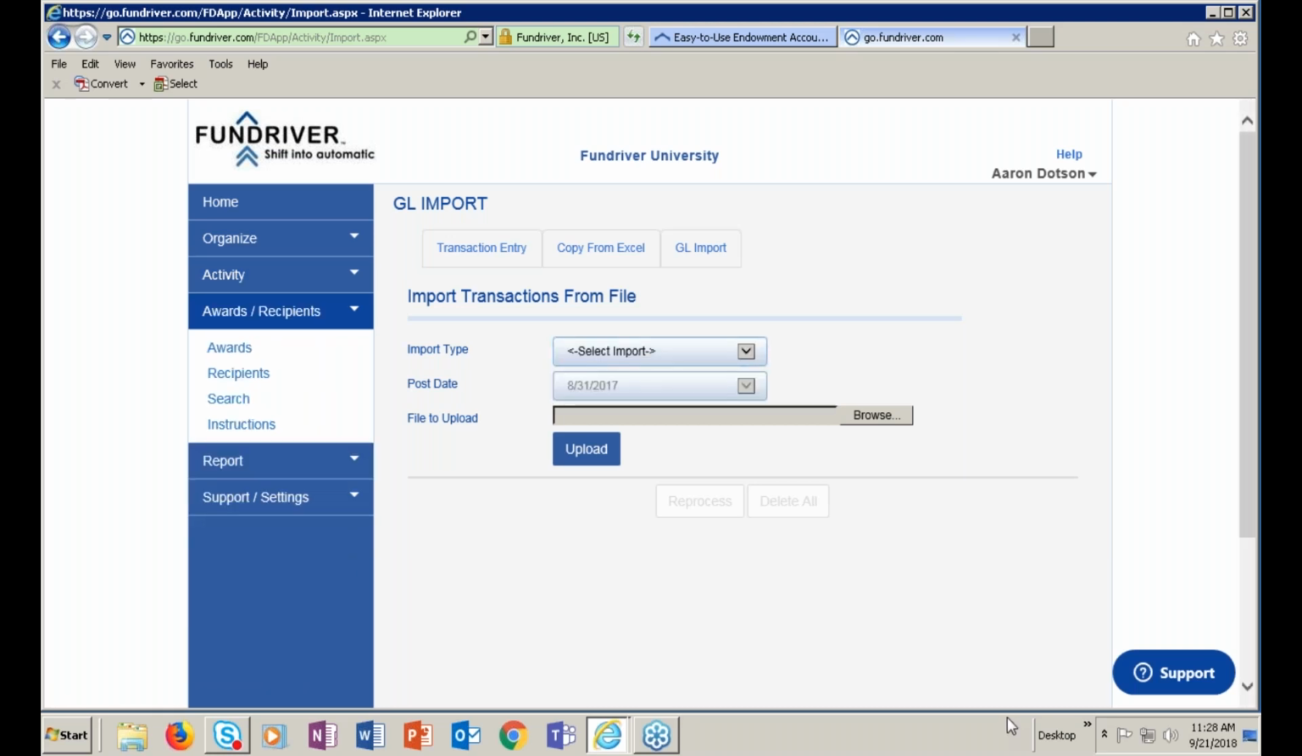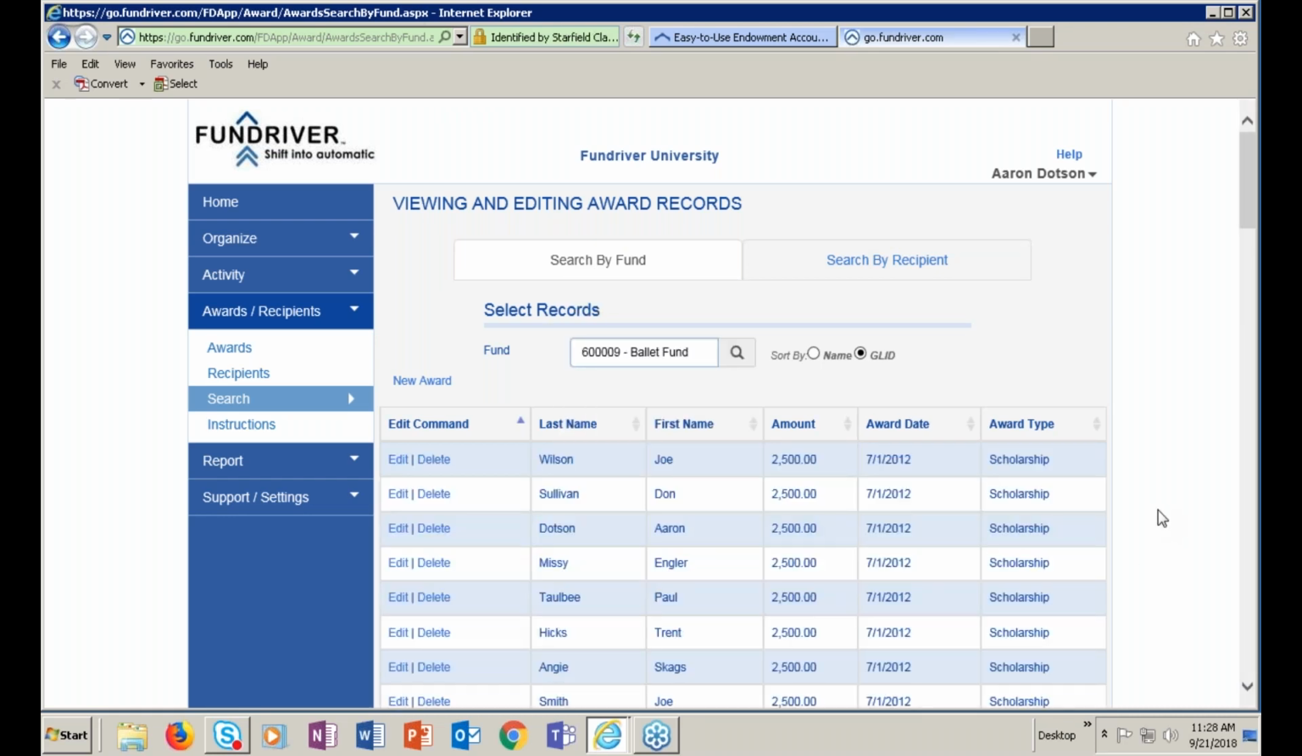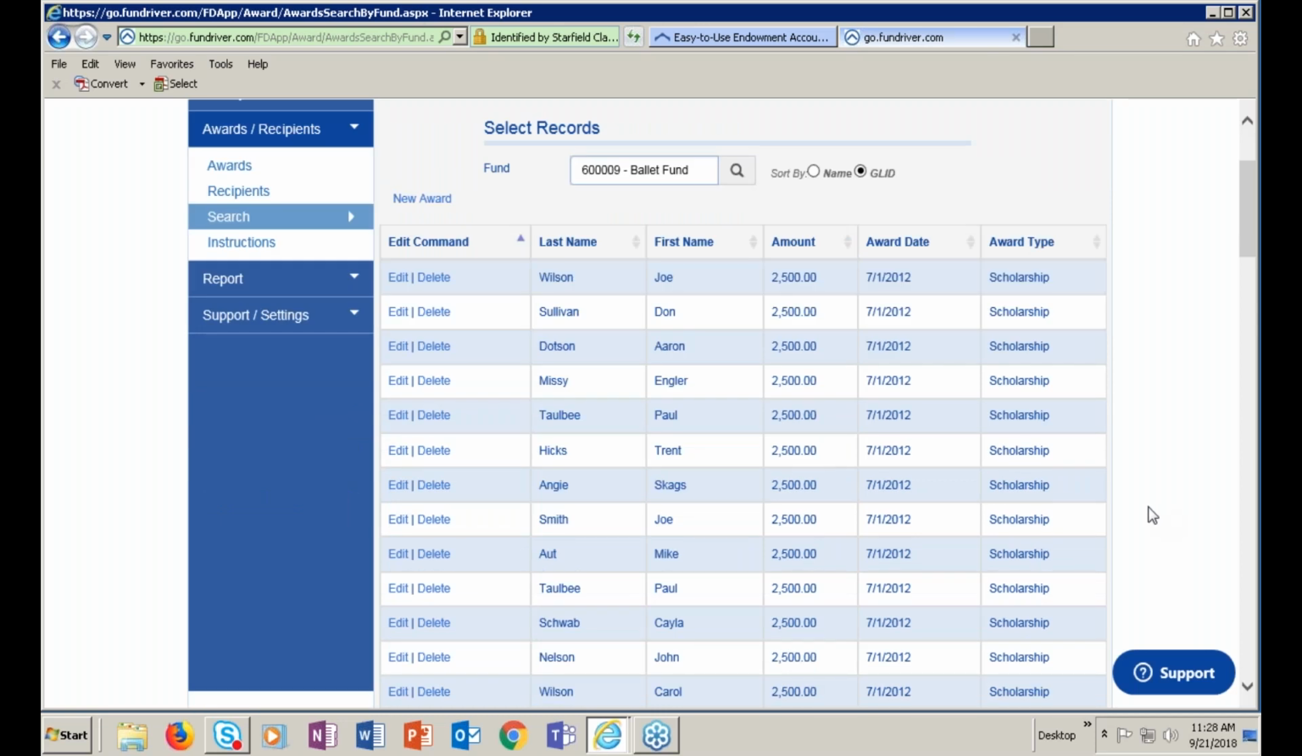So clients will typically at least annually populate that file, upload it into Fundriver, and then any of that information that they've uploaded can now be pulled onto like a donor or stewardship report. There's also just a standard report that they can run that'll show that information that they've uploaded. You can also do a search here. If you didn't want to run a report, you just want to search by named fund or by recipient, I could go in here and select ballet fund, and it'll show me the high level detail like first and last name, the amount of the award, the award date, the award type, that sort of thing.